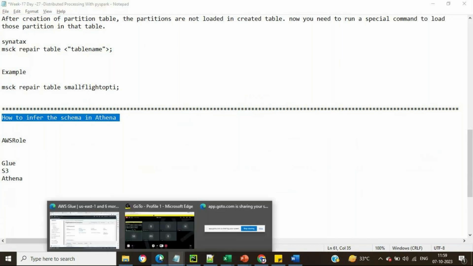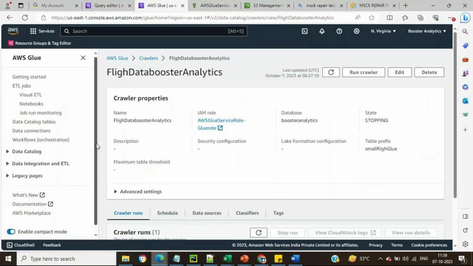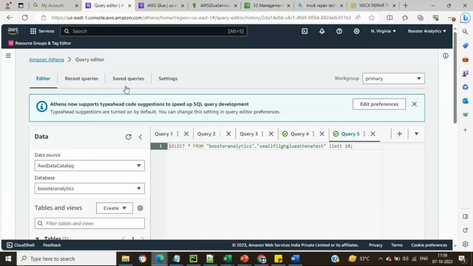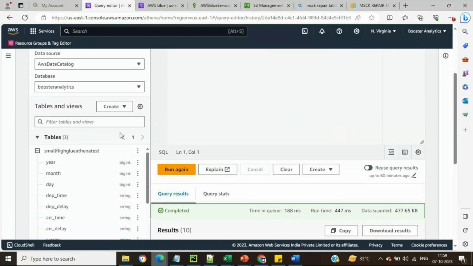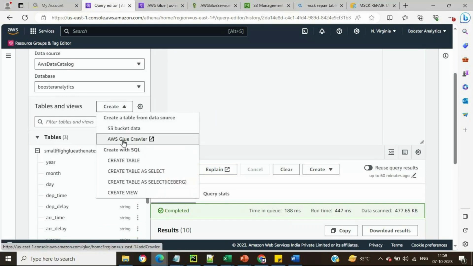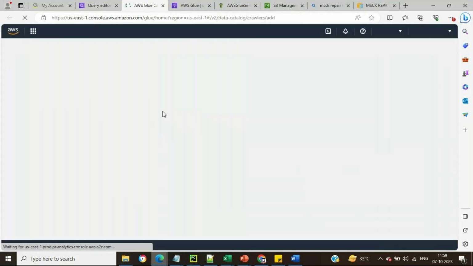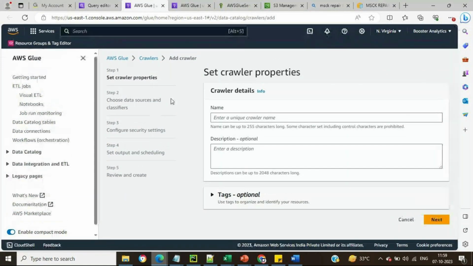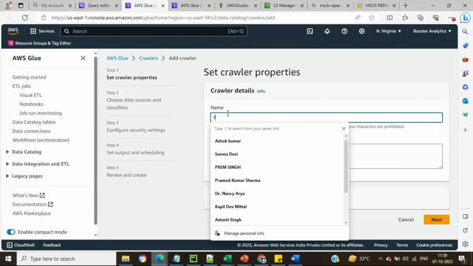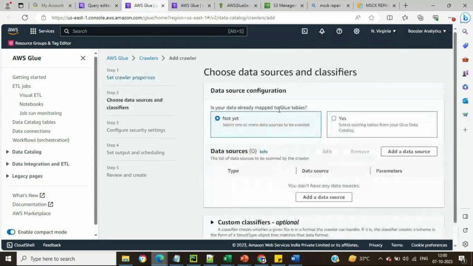So how do we create tables with a Glue crawler? You just need to click on tables and views, and over here we have options like create from S3 bucket. Previously we created the tables based upon the S3 bucket. Now you just need to proceed with the Glue crawler. Once you click on the Glue crawler, it is going to ask for the crawler name. After providing the name, it asks which one is the data source.